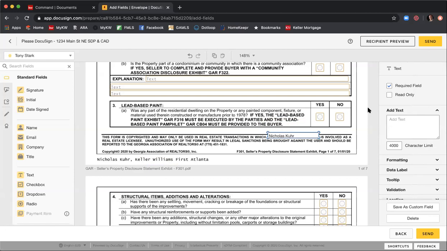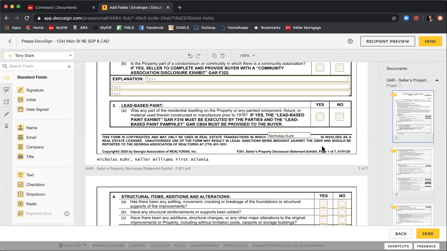And you can see over here, it does automatically check it as required field. So I'm going to uncheck that so it's not required, and I'm going to make it read only because I don't want my seller to be able to edit this field. Perfect. So now I've added my name, so I have the right to use this form.